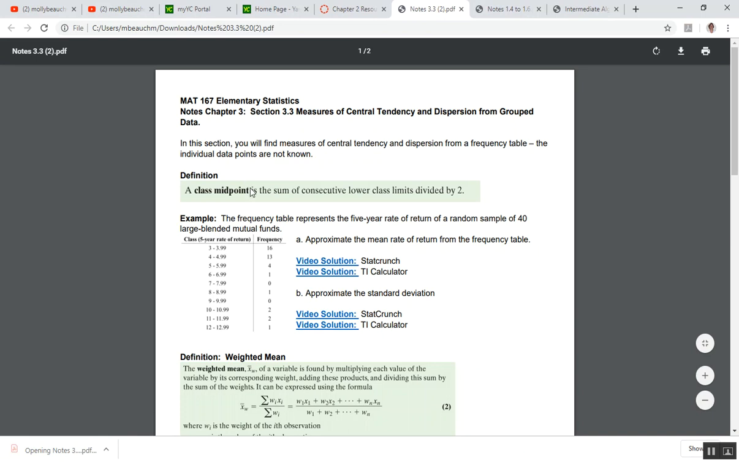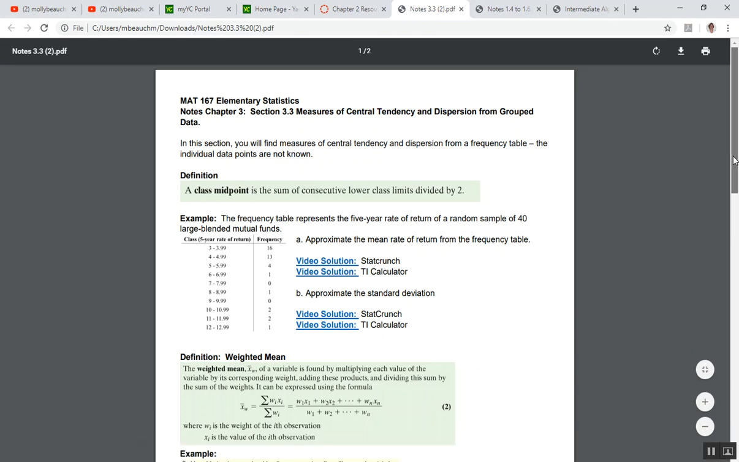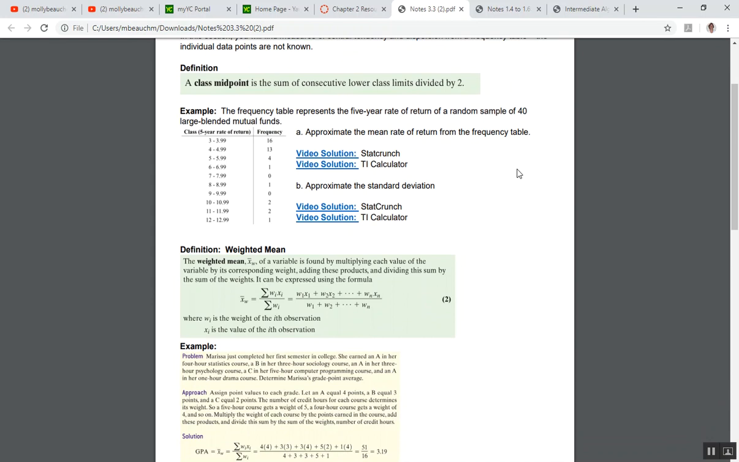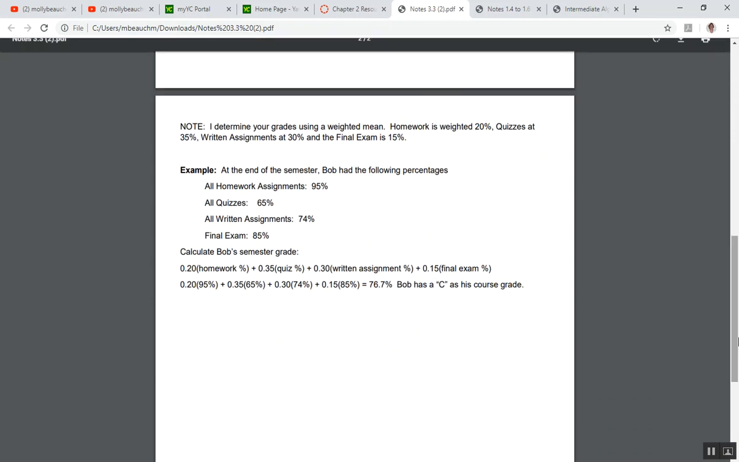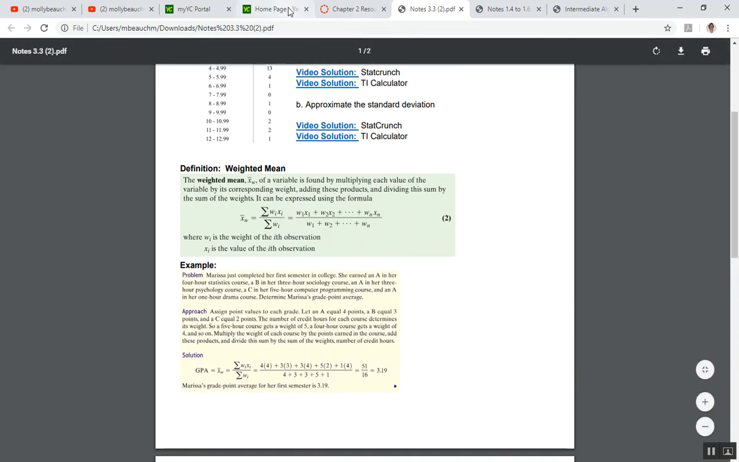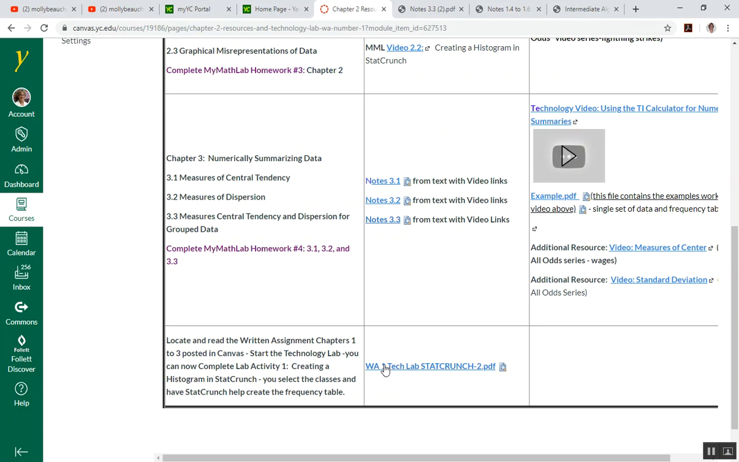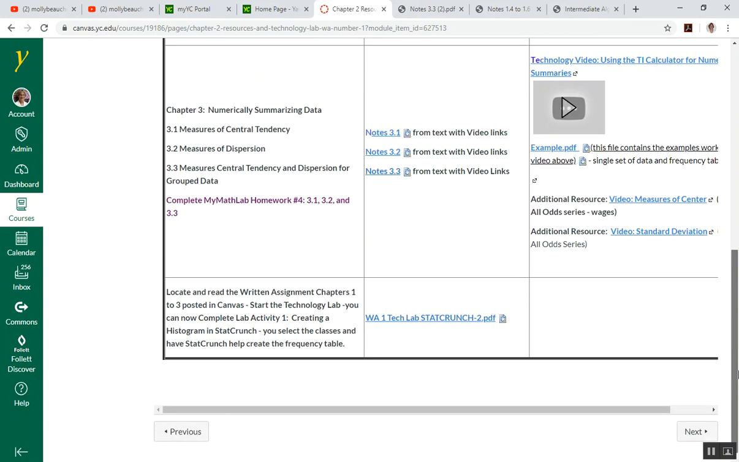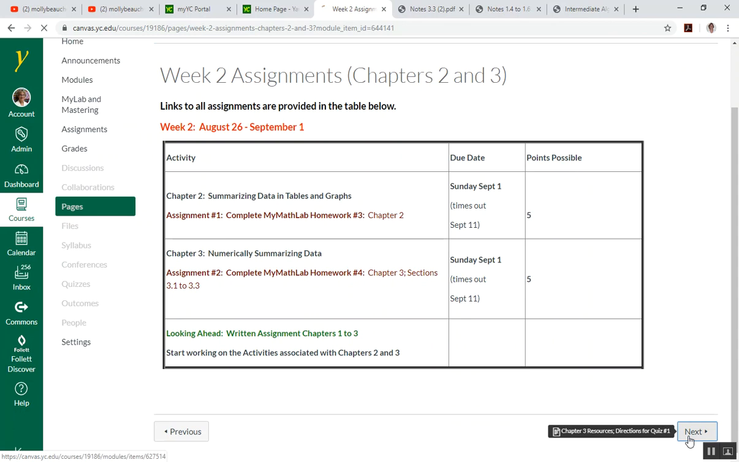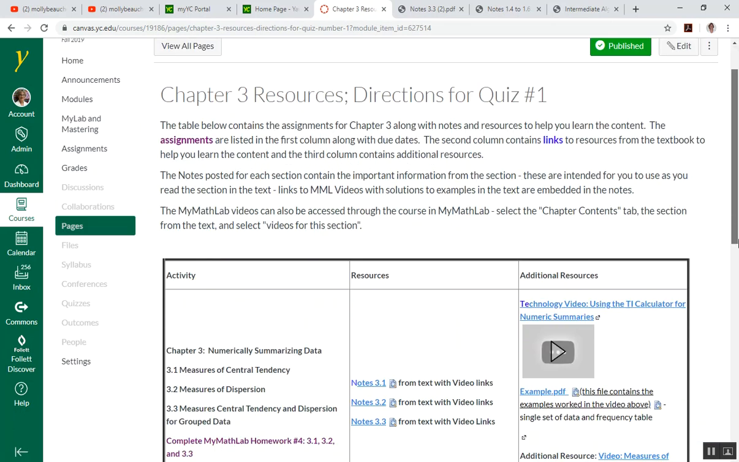These also have screenshots from the textbook. So a lot of students find it useful to print out the notes, and then as you do the video solutions, to take notes on the side of the calculator steps or the StatCrunch steps. Okay. So I just want to make you aware, this is a really good resource that I'll refer you to often when you have questions. So let me click on next. There's our week 2 assignments.